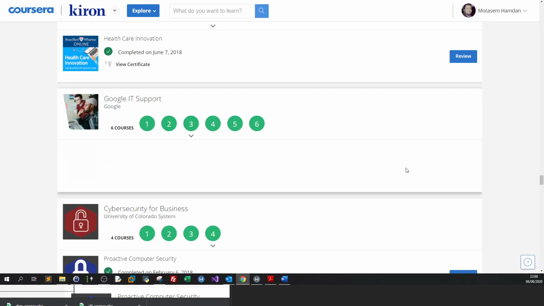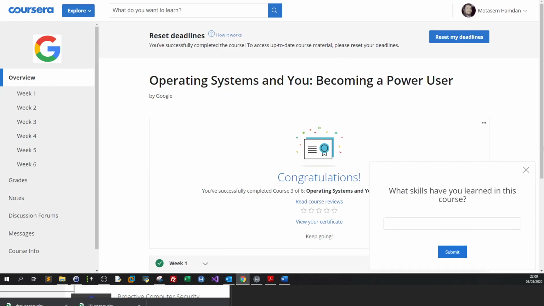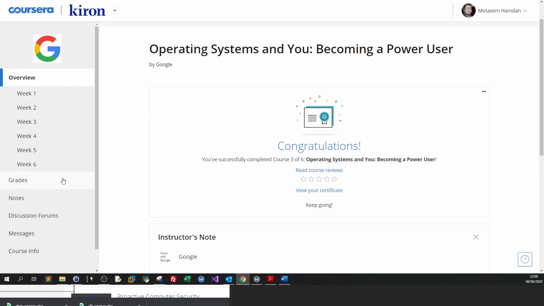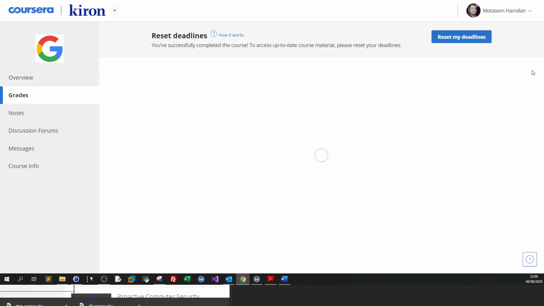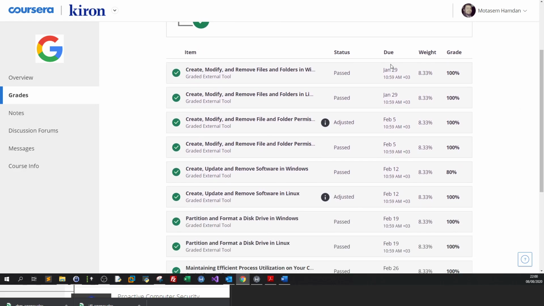The third course is OSs. I remember that OSs only talked about Windows. I don't know if they changed something in the course. Let's go to grades. So you can see everything was adjusted, which means that this module has been changed or modified into something more advanced. So here, yeah, there is Linux. Okay, we have Linux here.